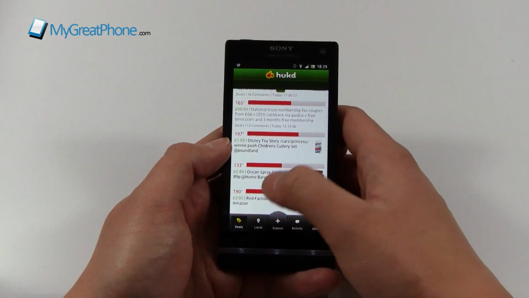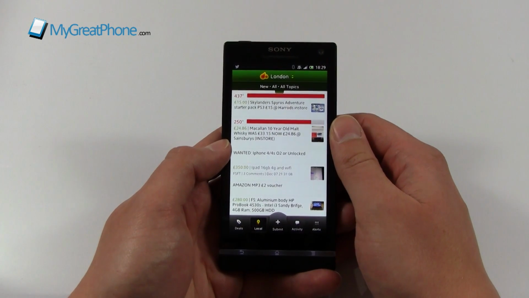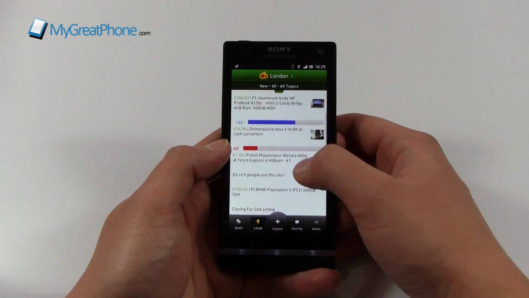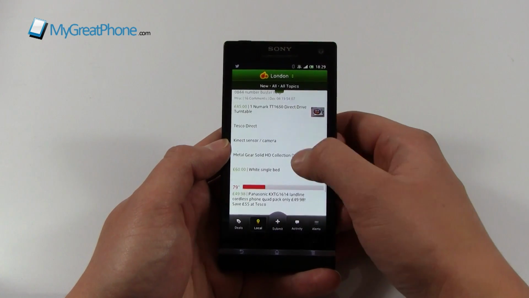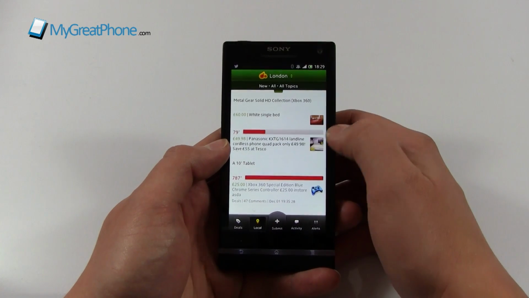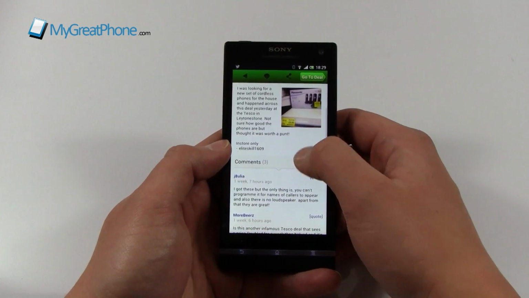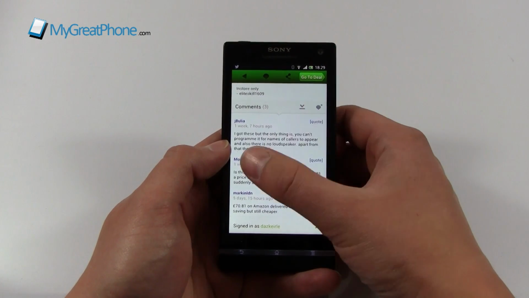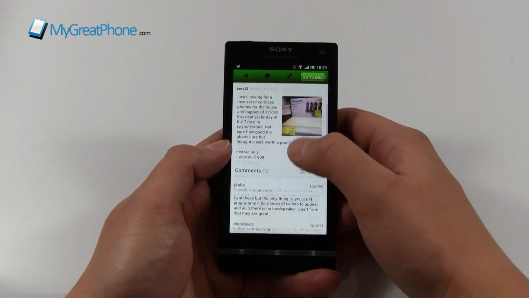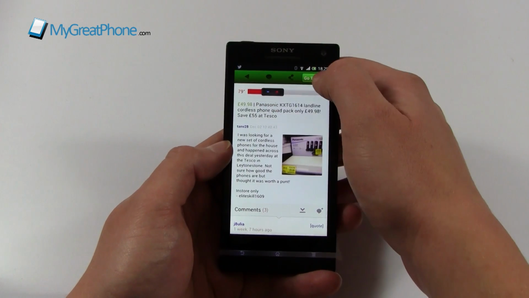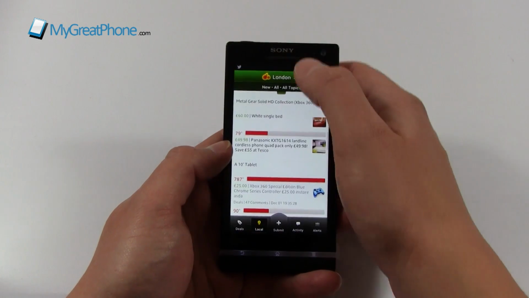As well as deals, you have local, which is effectively classified. Hot UK Deals members are able to enter their own classified items, so things that they have for sale, and then people are able to vote on that as well. So you can see there's a particularly decent deal there. And people will then vote and also leave their comments, and you're able to comment as well, and again share or go to the deal, whichever you want to do.